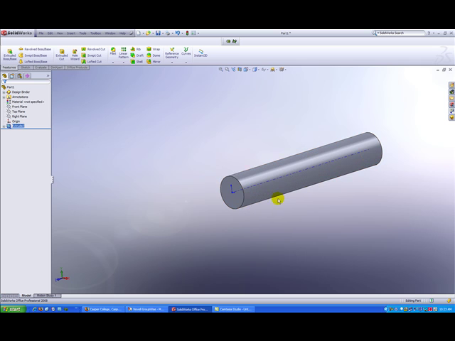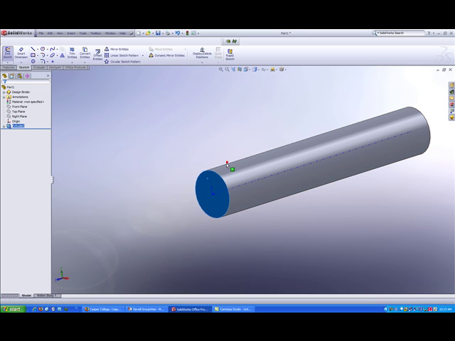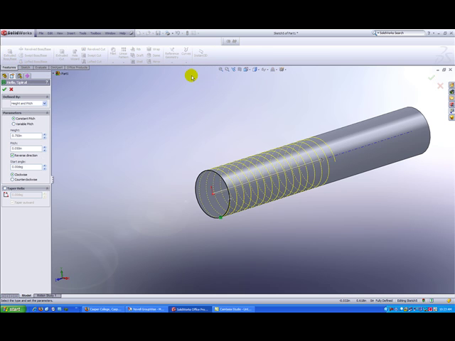Okay, the next thing I'm going to do is create a sketch of a circle that's going to be the base of my helix, the foundation of my helix. The simplest way to do that is to select a face and sketch on it and simply convert the entities. In other words, I want my helix to be the same diameter as this circle, on the surface of this part. Now all I simply do is go to my features and go curves, helix, and spiral.